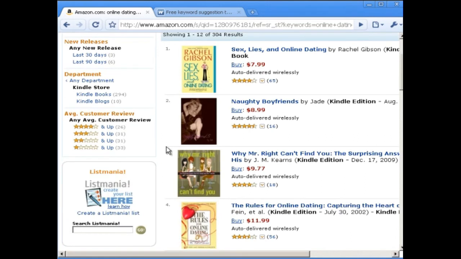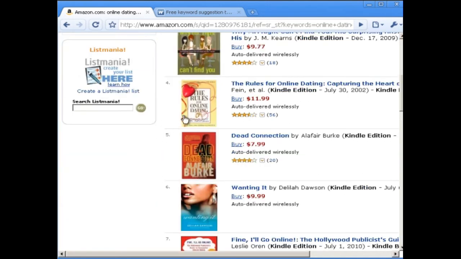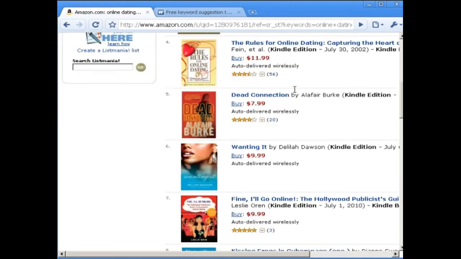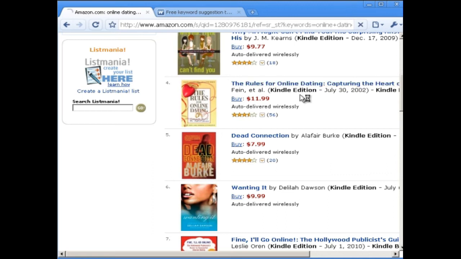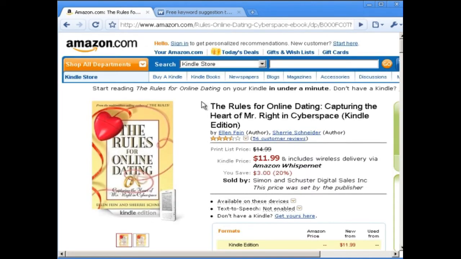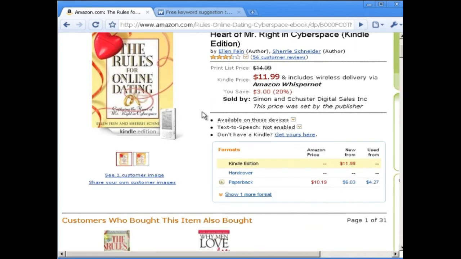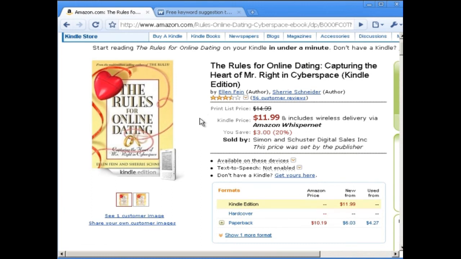And there we go. So I pretty much want to go through here and pick the highest I can go, but at the same time something with online dating. So for example, this deals with online dating, the rules for online dating. Some of these, they will allow you to look at the table of contents. Some of them you cannot.